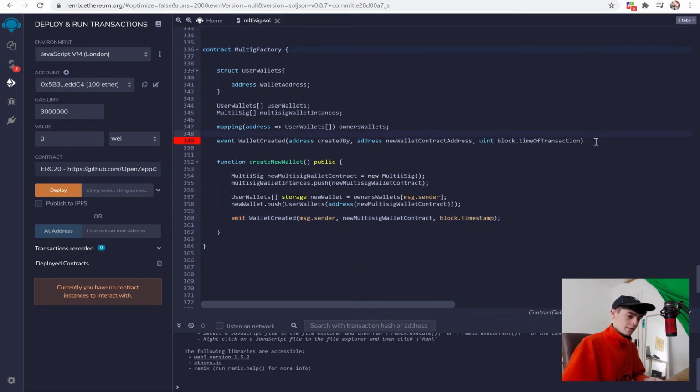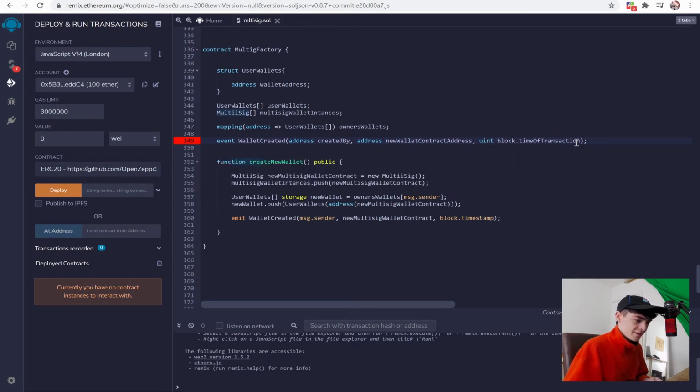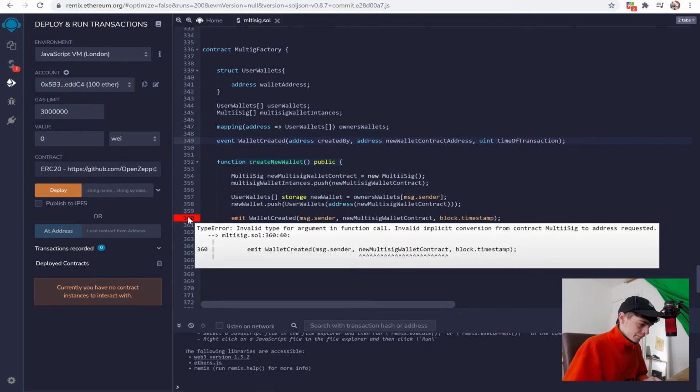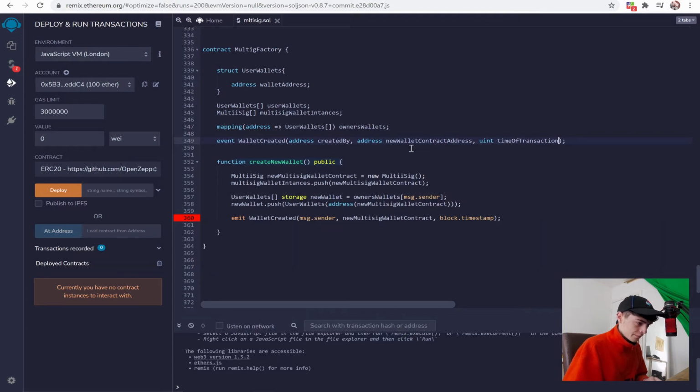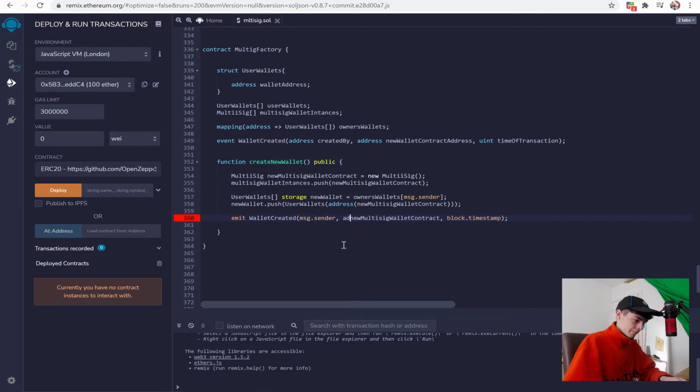Sorry, I forgot my uint here. I always do that. uint time of transaction, like so. And then what do I have here? New multisig wallet contract, invalid conversion. Okay, so we have to say address. And that should be everything now.